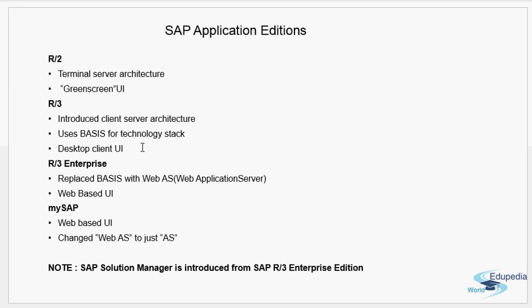Later came R3 Enterprise. Here Basis was replaced with Web AS. AS stands for application server, and here it had a web-based user interface. Then finally, right now we are on mySAP, where we have a web-based UI and the web application servers are now called only application servers.